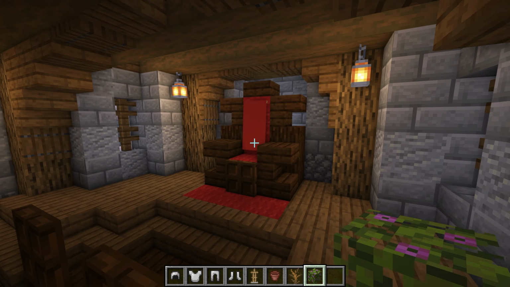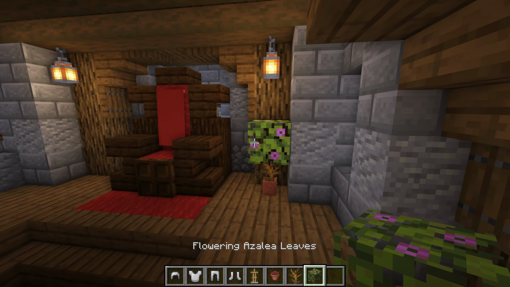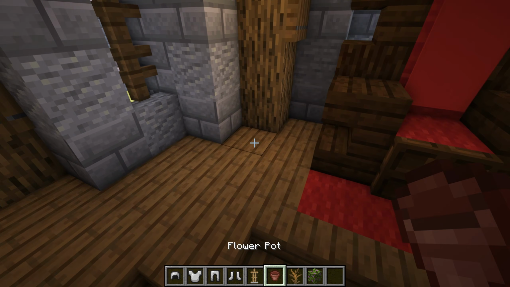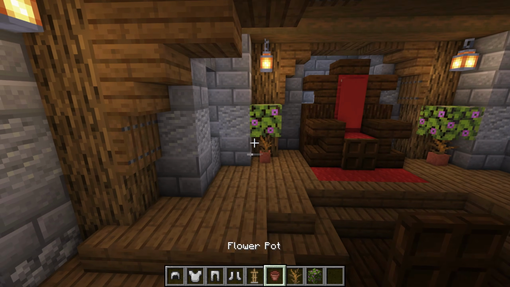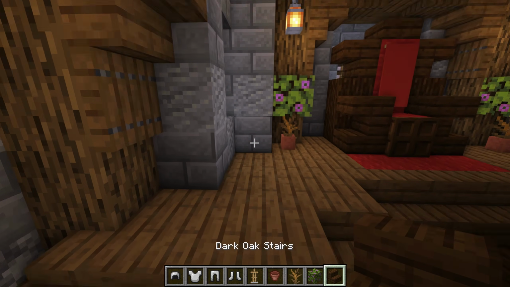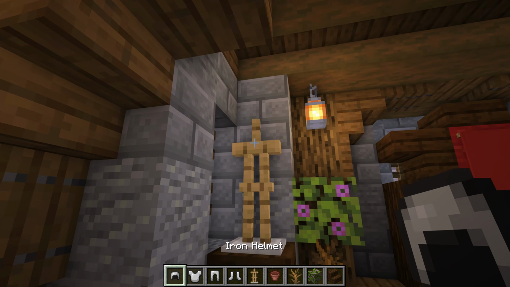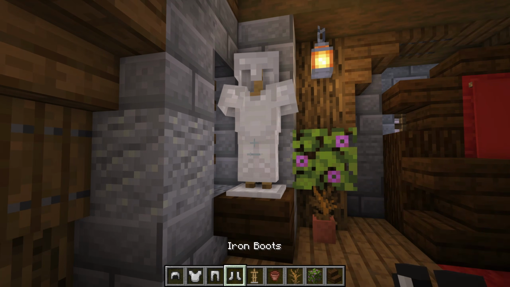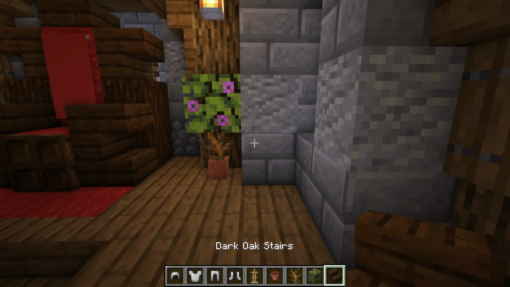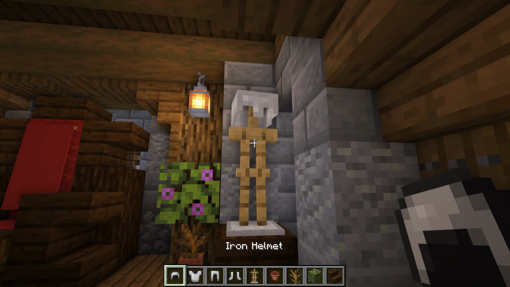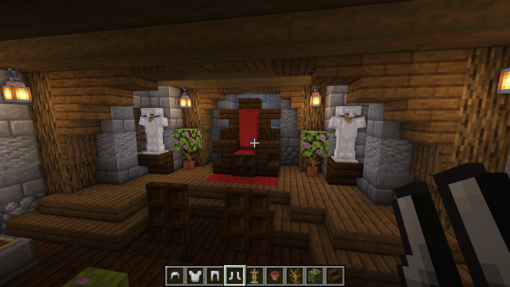Now for some extra decoration, add a plant in front of the oak logs, made using a flower pot, a dead bush and a flowering azalea leaf block. And in front of the stone wall, add an upside down dark oak stair with an armour stand on top. Then decorate with any armour you like. I've just used iron armour. And do the same on the other side too to finish it off. The back of the hall should now look like this.